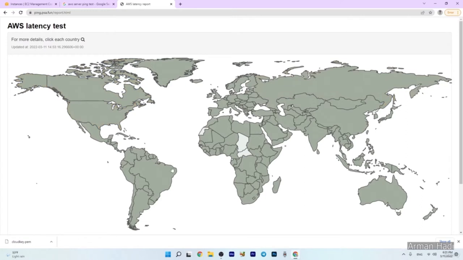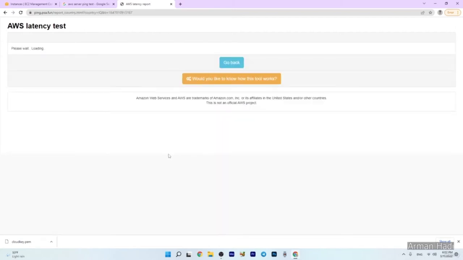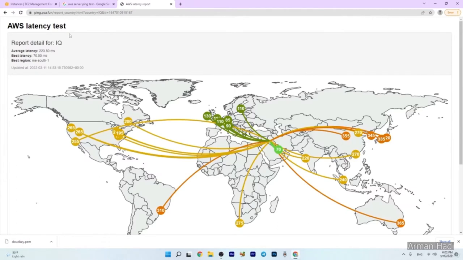Right now, you can select your country. For example, I live in Iraq. Click on it. As you can see, it shows me the latency in milliseconds from each region to my country. So if I have an application or website that is specific to my country, of course I will choose the one with less latency. For Iraq, as you can see, Middle East, Bahrain is the perfect choice. After that, Frankfurt. After that, Milan, and it goes on and on.